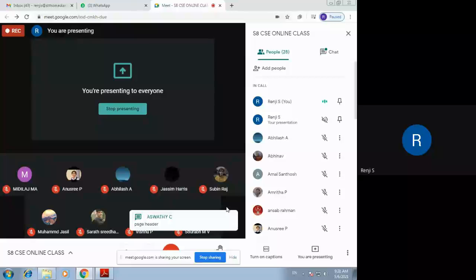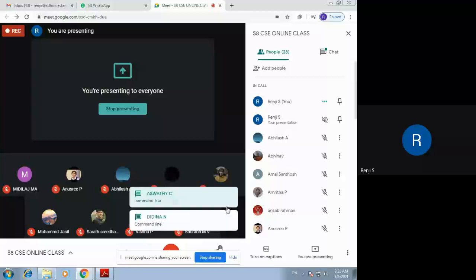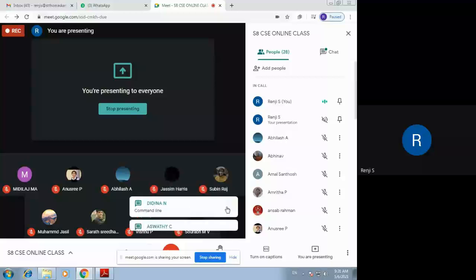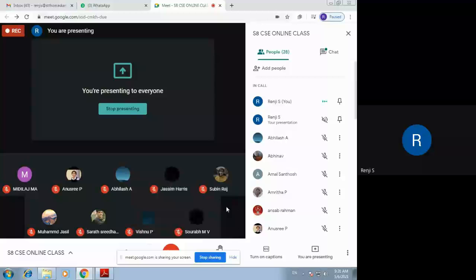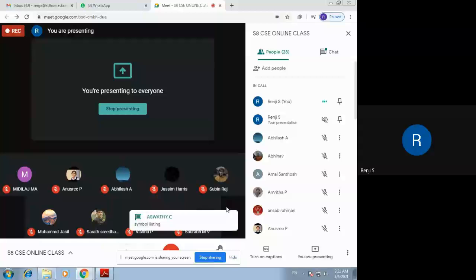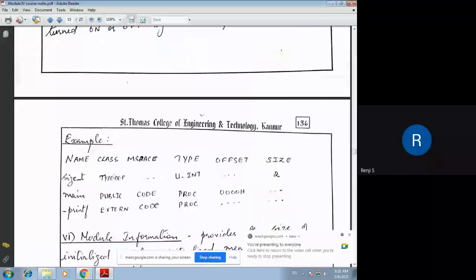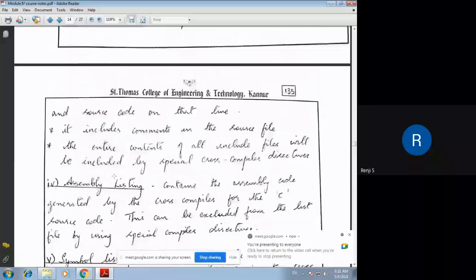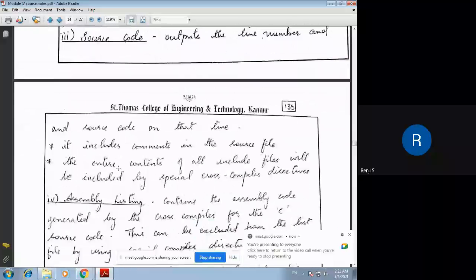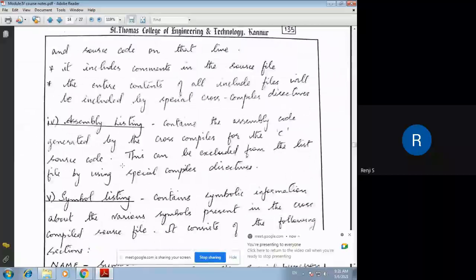Page header, yes, Ashwati. Then command line. Okay. Then source code. Corresponding to the source code, the next section will have the assembly code, isn't it? After the source code section, there is the assembly code section. After source code, after compiling, you get the assembly code that is there in the assembly listing.